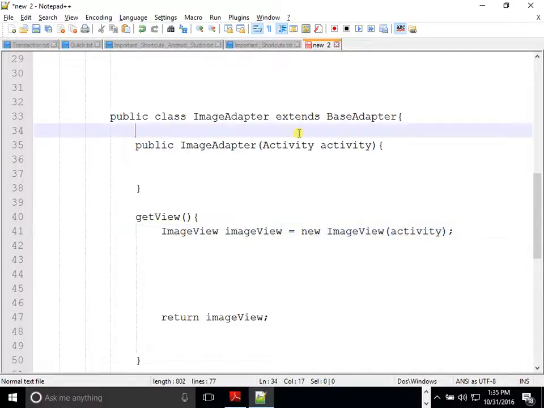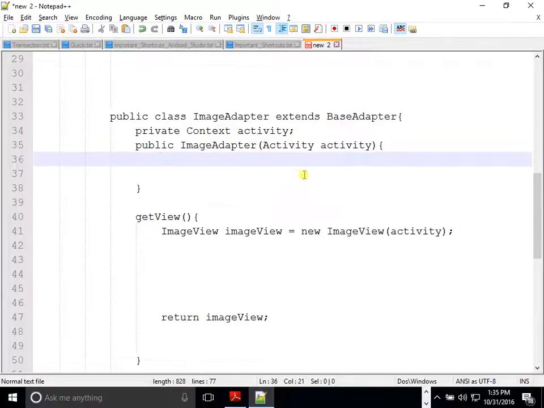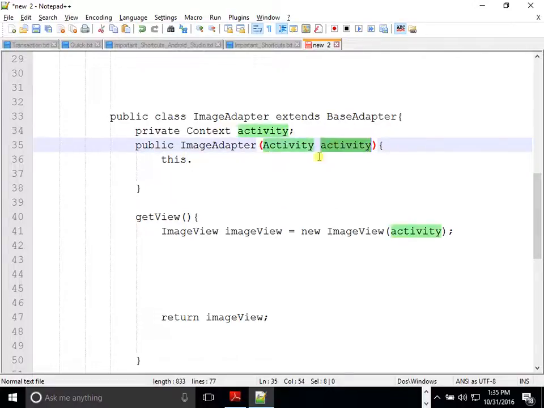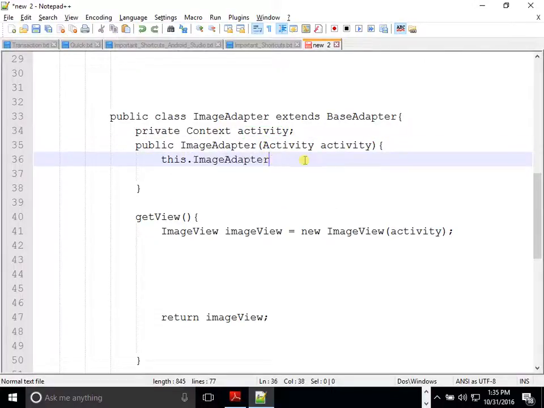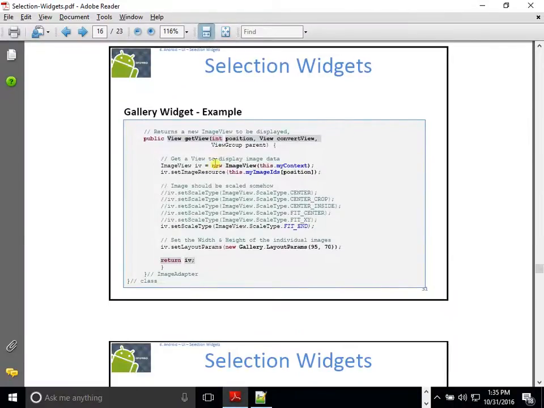So you can have something like private Context activity. We have the same name for the instance variable and the local variable. What is this concept called? Shadowing. How to remove the shadow? Using this. So we will do this.activity equal to activity. You remove the shadow using this. Then we created the ImageView.